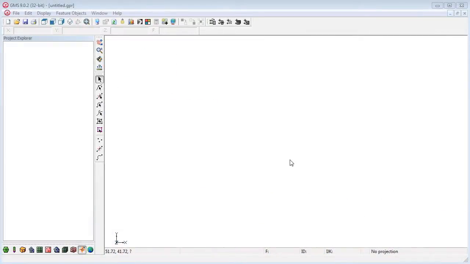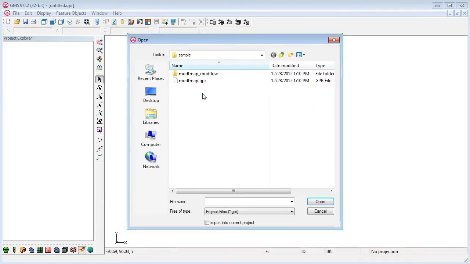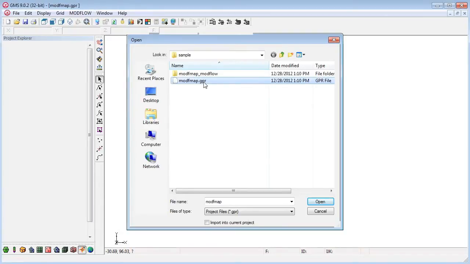Welcome to the GMS 9.0 MODPATH tutorial. We will show you how to run through the MODPATH tutorial and use the MODPATH interface. To start out, we're going to open up the ModFmap GMS project. So navigate to wherever you have that saved and open it up.